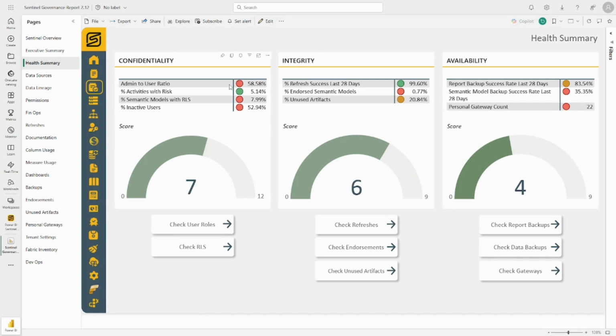have admin access. Among other things on here, 20% of our tenant is unused, and we also have 22 personal gateways. Now these will be running maybe critical semantic models that instead of using the enterprise gateways are using users' personal gateways instead, and that's something that we need to look at.